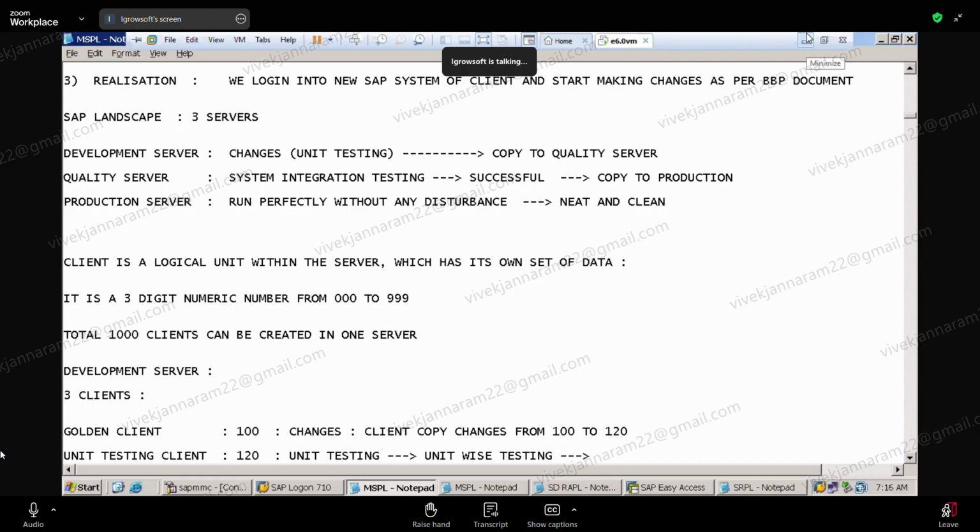I take that document and show it to my team lead, and if they are satisfied and all the results are coming properly, then we release the transport request. The TR release: we release the transport request. After releasing, we raise a ticket to the basis people, telling them to take the released request data from development to quality. Correct?